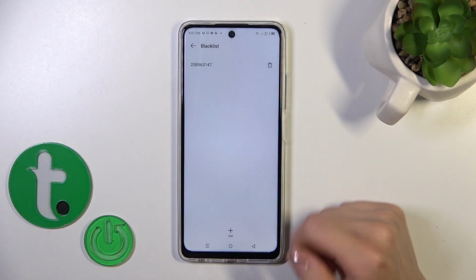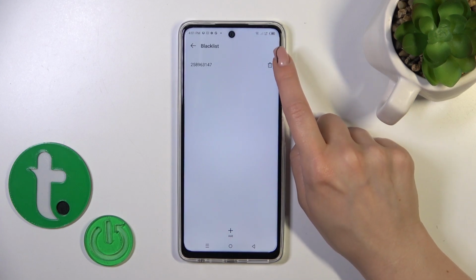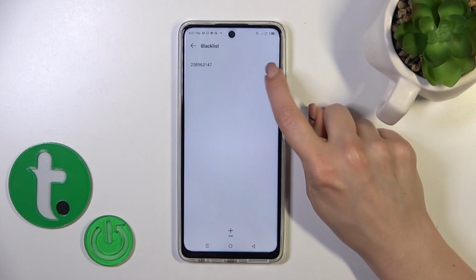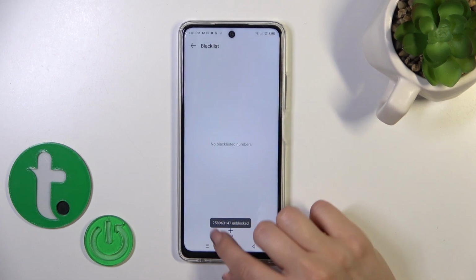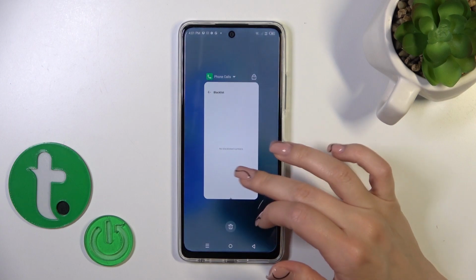And just to remove your numbers, to unblock them, you should click on this trash icon, confirm your action by tapping remove, and now we can see that this number has been unblocked successfully.